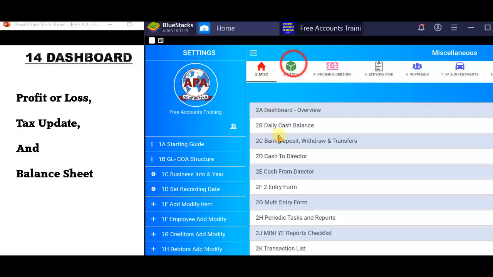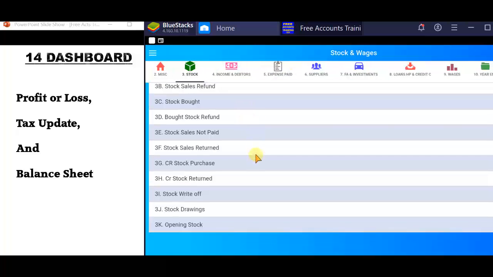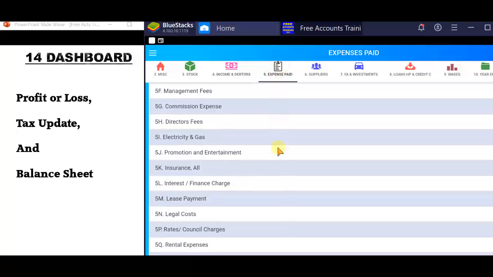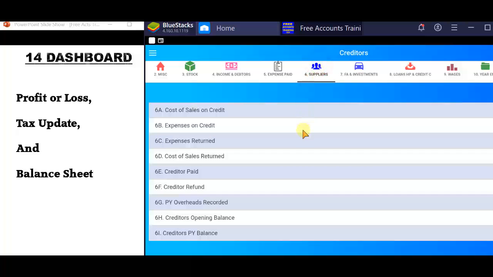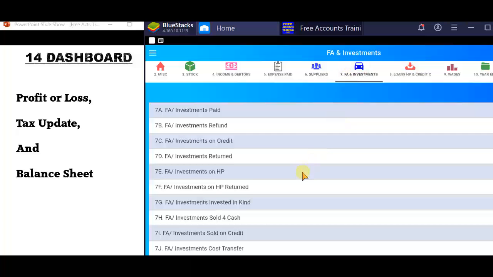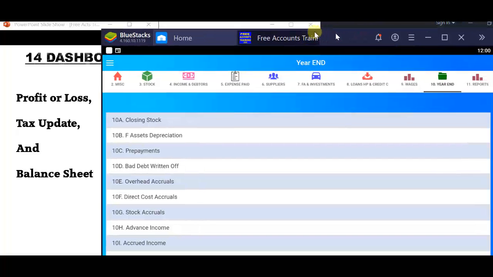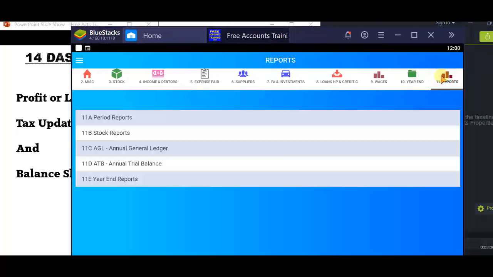Click and navigate. Menu number 2, menu number 3, those are the recording forms. Number 4, there is more recording forms. Number 5, more recording forms. Number 6, these are the creditors or suppliers. Number 7, fixed assets or investments paid. Number 8, something to do with loans, credit cards or hire purchase. Number 9 is for wages. Number 10 is for year-end adjustments. Number 11 is for reports, period, stock reports, annual general ledger, annual trial balance.